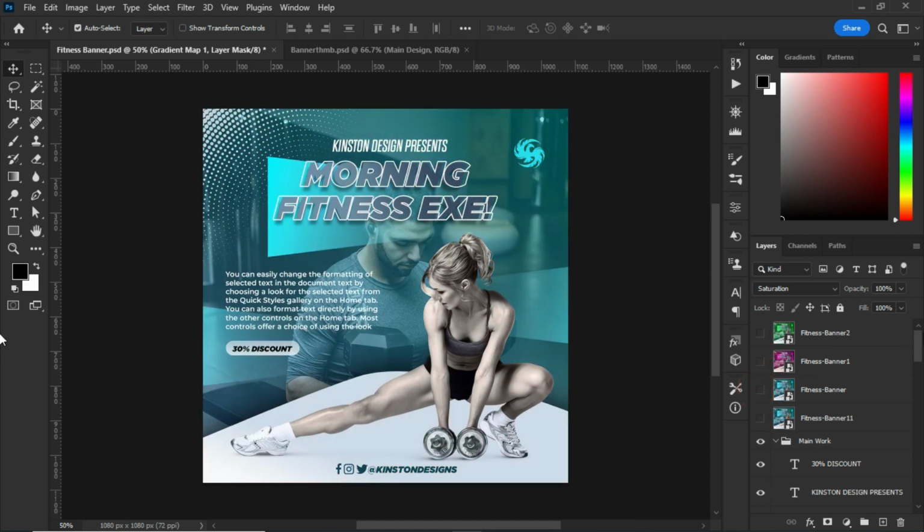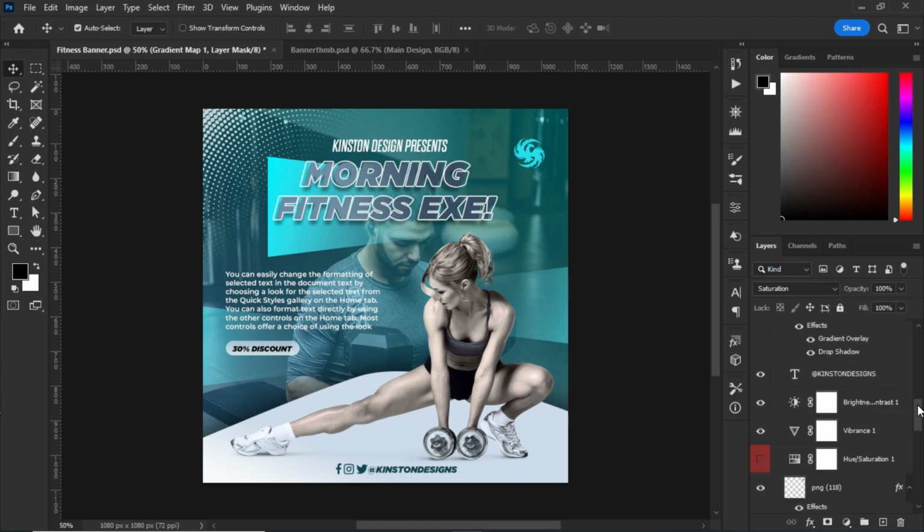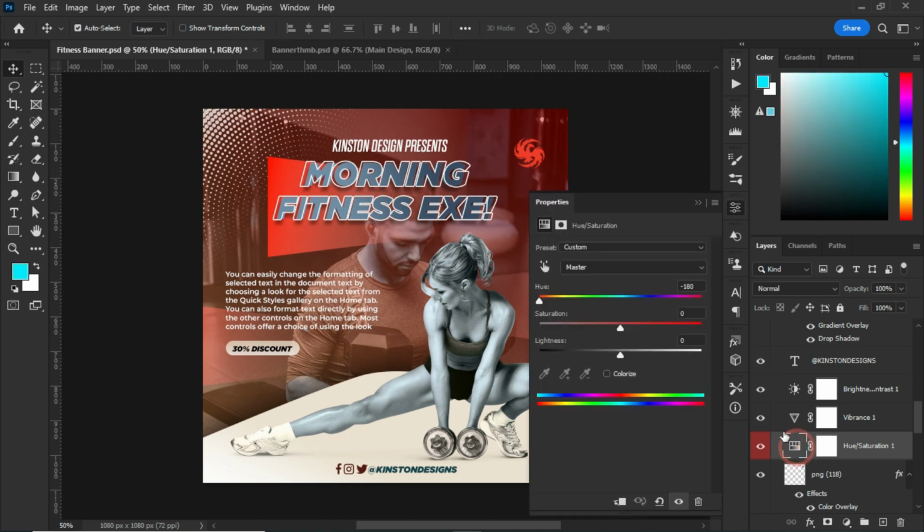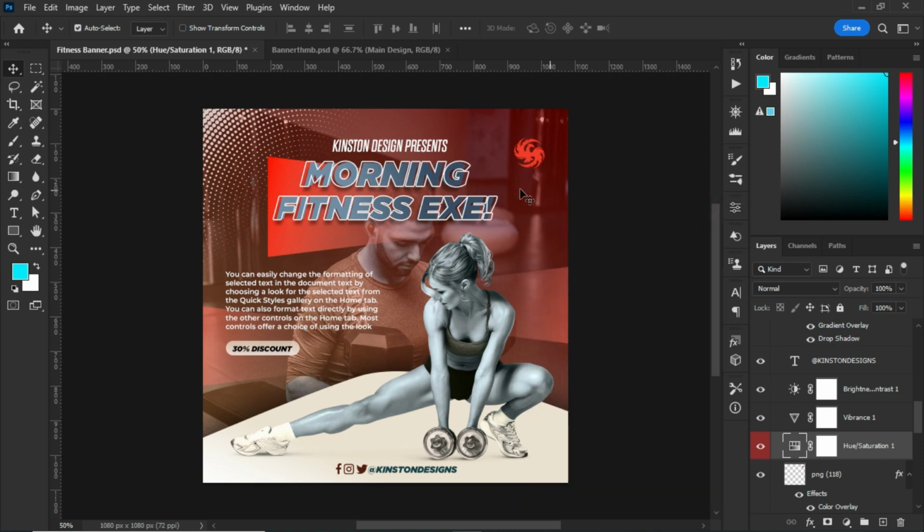So here, okay, so after that, what I did next was to create another hue slash saturation. So if you create that and you click on the view sign, as you can see with this hue and saturation, I changed the hue to red so that it will change the color of the white.